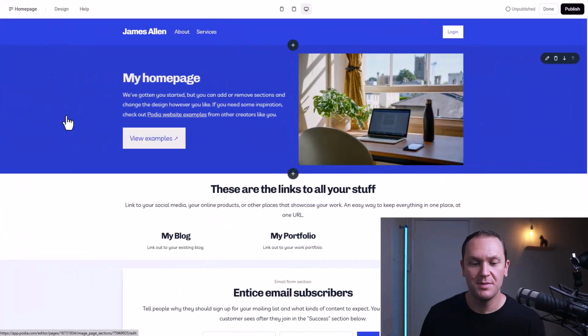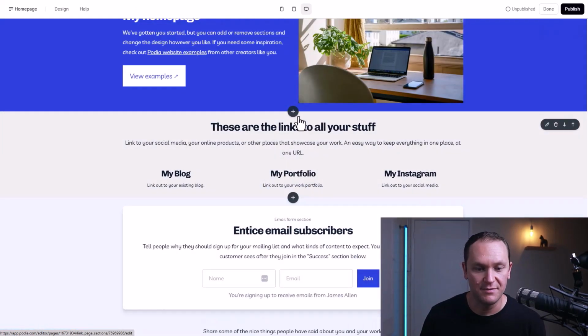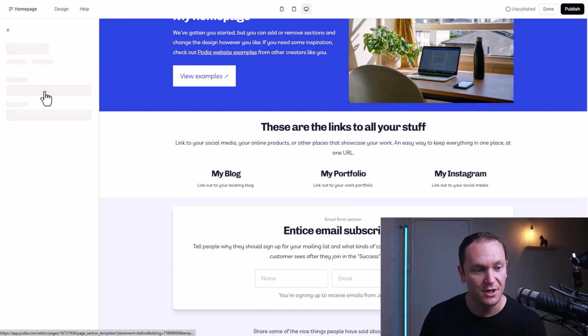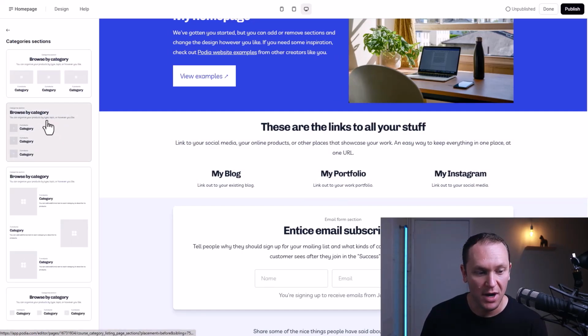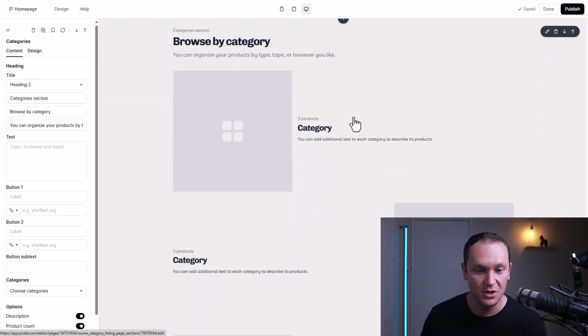So this is the website builder inside of Podia. You can see that it has a lot of different options. Obviously, there's these plus signs, and we can choose some different categories here. Browse category, I kind of like this one if we wanted to add this with an image and a little bit of text.